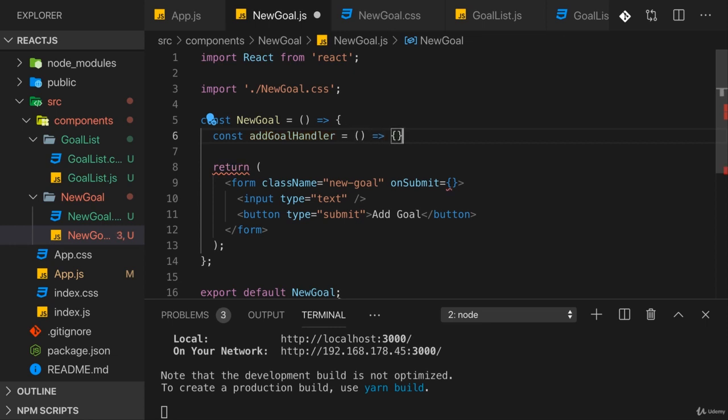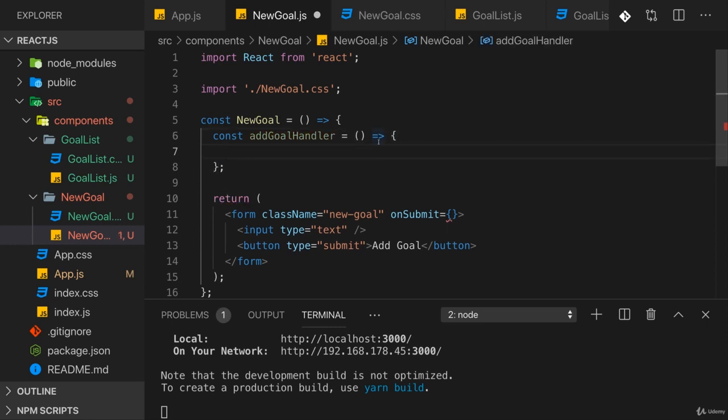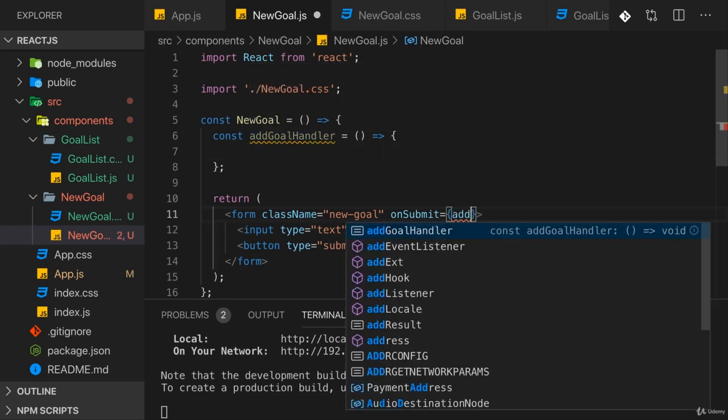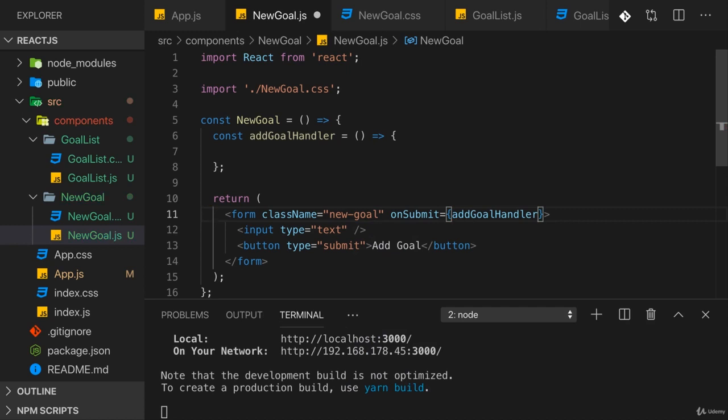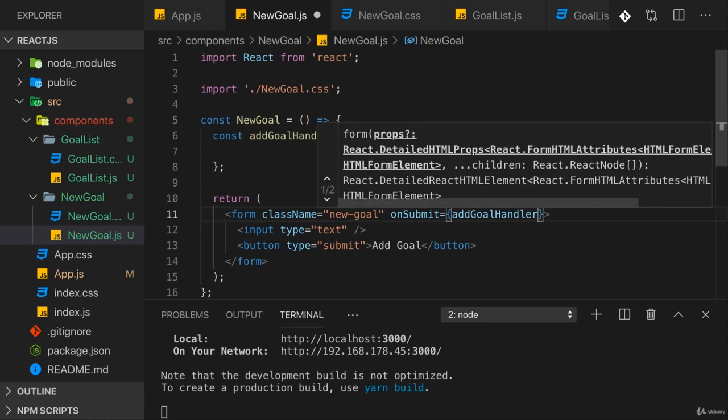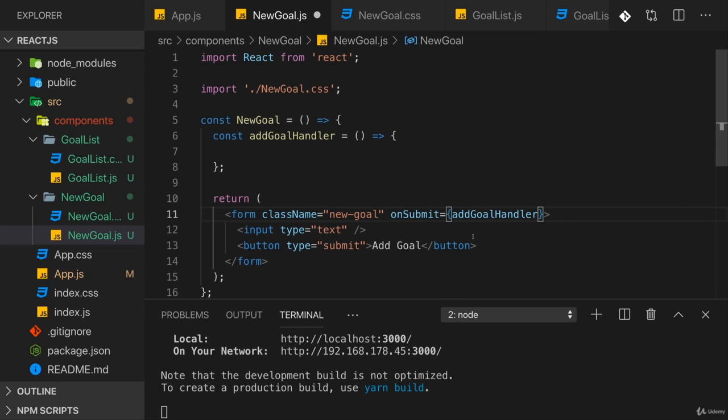So this is a function. In this case, I'll again use an arrow function, which is not a must do, but I will use only arrow functions here. And onSubmit now can point at add goal handler. Don't execute it here, so don't add parentheses. Instead, you just want to point at the function so that the browser and React, in a common effort, can execute this function for you when this submit event occurs.